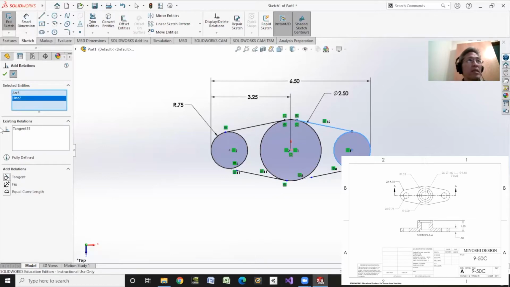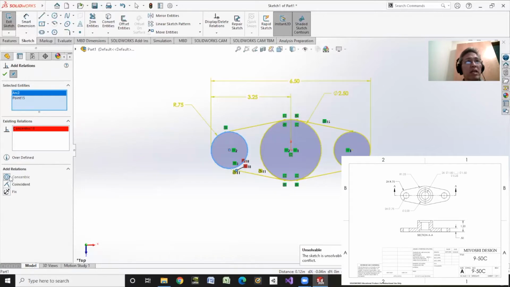And then all the other ones, I'm going to stay in add relations. I'll grab the endpoint and the circle, make them coincident. And the endpoint and the circle, make them coincident. And the endpoint and the circle. I'm going to make a mistake here on purpose. I'll make them concentric. And notice what it does is it breaks it, because it says, hey, that point can't be on that line and tangent to that circle and coincident to that center point. That doesn't make any sense.